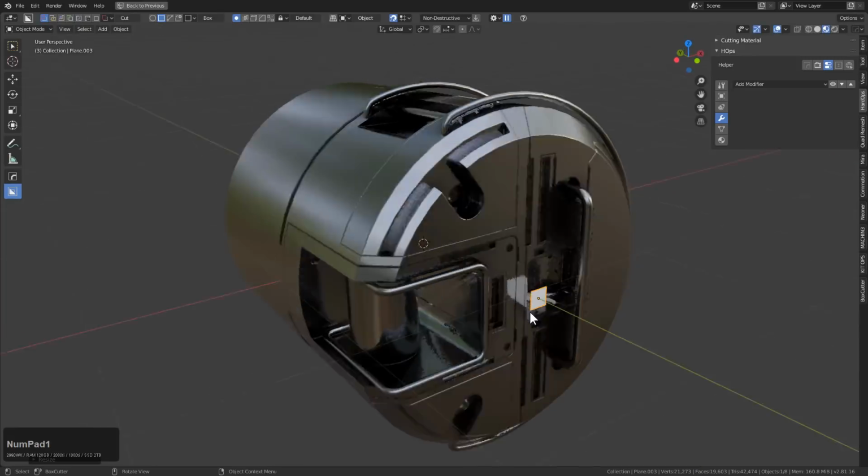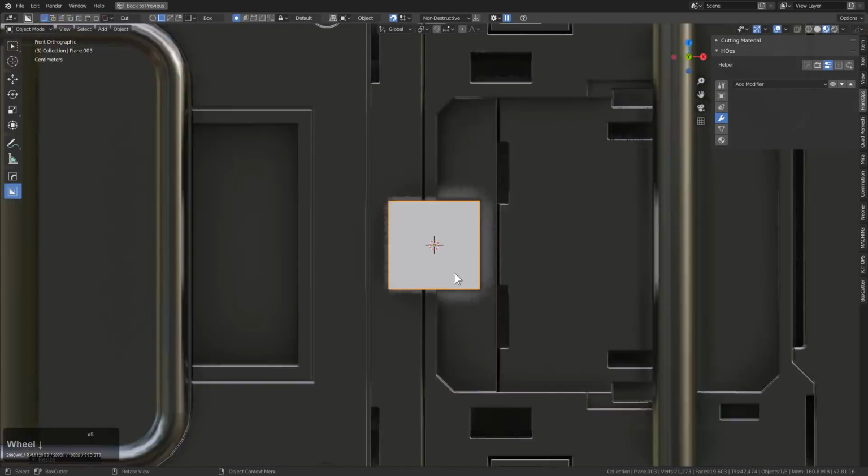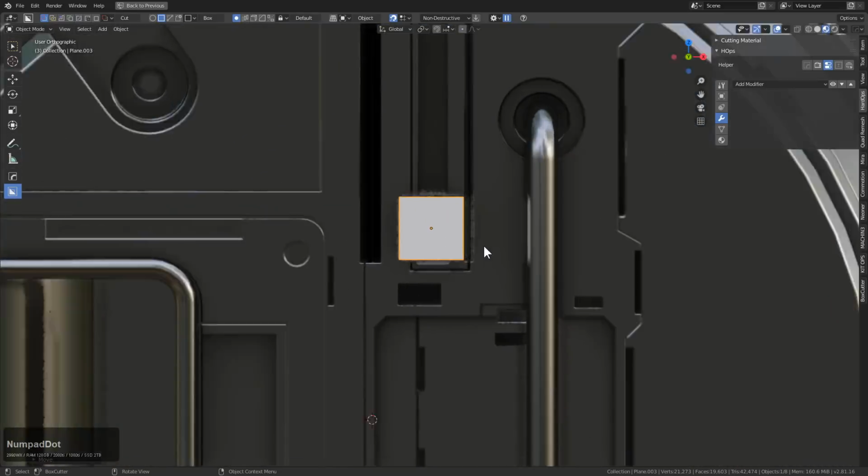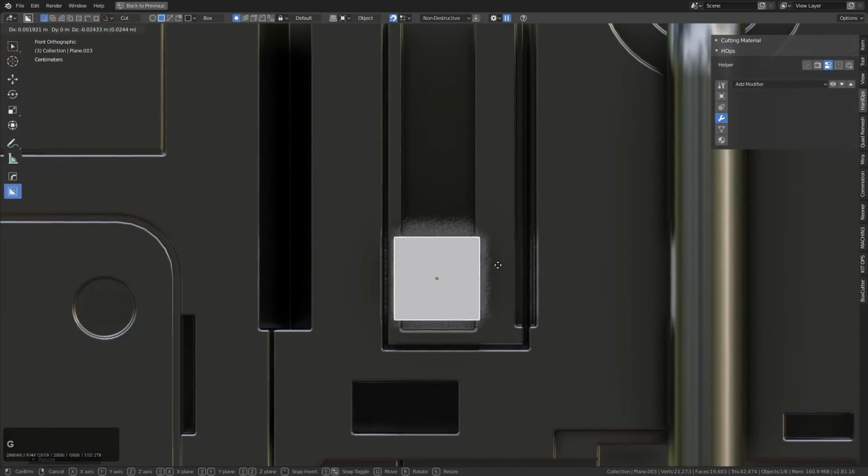So continuing on, we're just going to take this plane and we'll put it right here.